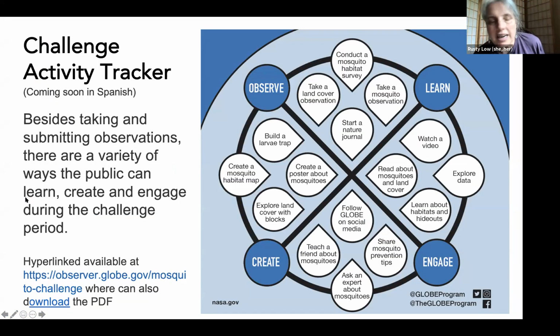And then if you've done any of the other GLOBE Observer challenges, one of the things that we developed during the pandemic, when people couldn't necessarily go outside, but we still wanted to do the challenge, we found out that this works great. We have a challenge activity tracker. So you can make an observation, take a land cover observation, take a mosquito observation. There are other resources, so you can take a nature journal, a class or after school program could conduct a mosquito habitat survey. We have learning materials, we have engaging materials, we have some materials that allow people to be creative and use their artistic skills.